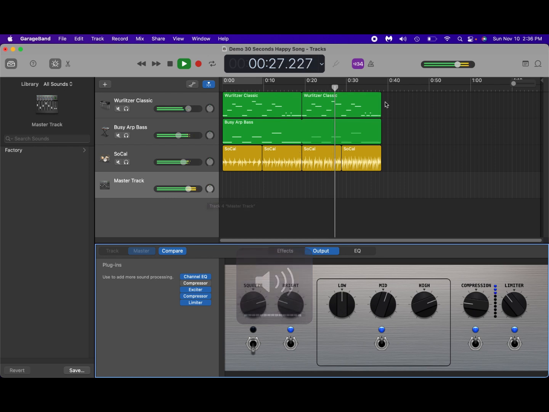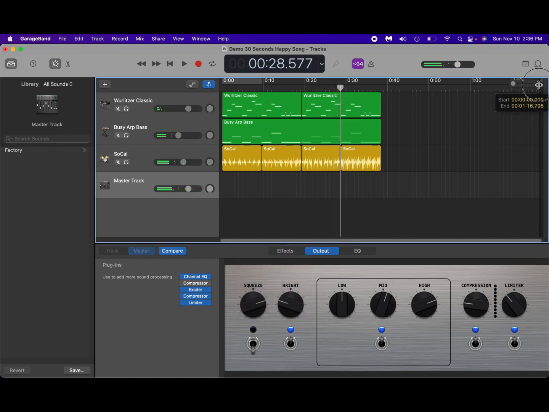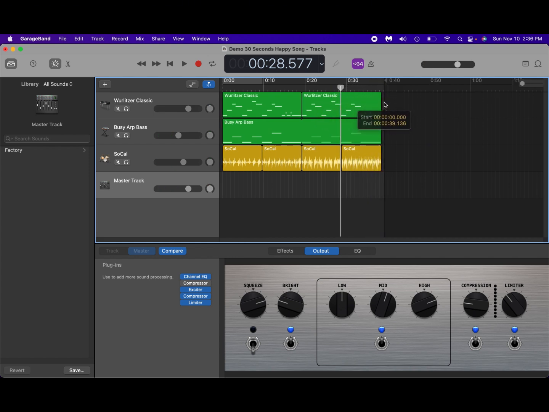That's great. And then you also have this pointer over here at the end. You want to slide this back, because this is going to cut off where your song cuts off. If I put it right here, it would cut off abruptly in the middle of the song. Let's put it right over here.